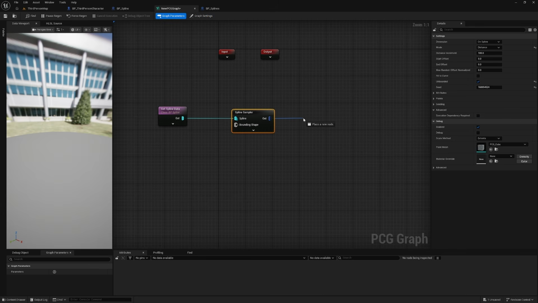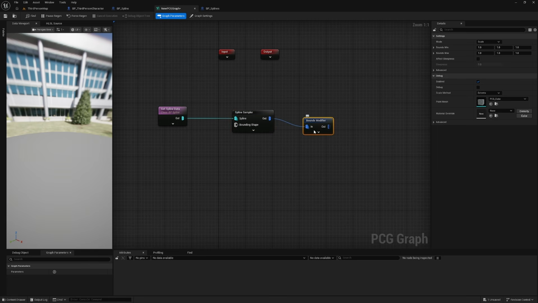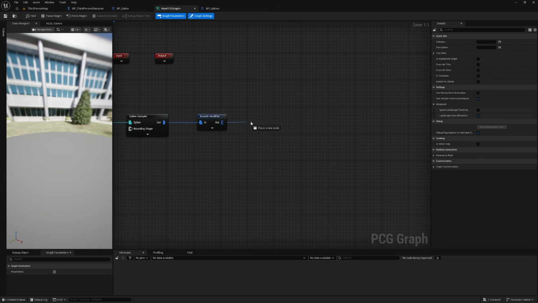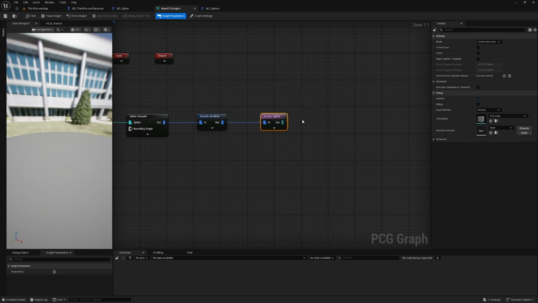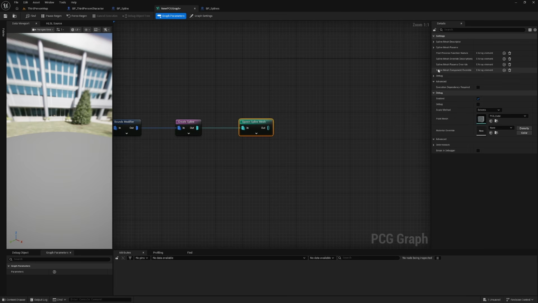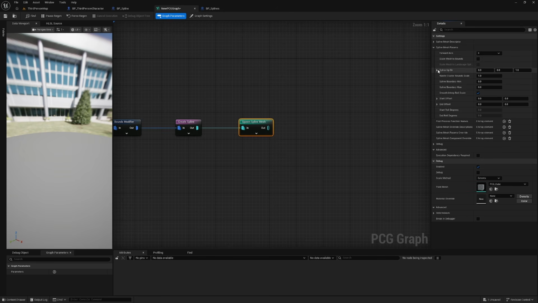Then we're going to drag out from the out pin, and we're going to get the bounds modifier. This will just give us a default scale. Then we want to create the spline. And we can leave that as the default. And finally, we're going to spawn our spline mesh. And in our spline mesh parameters, this is where we set the forward axis. We only set the spline's up direction, any offsets.